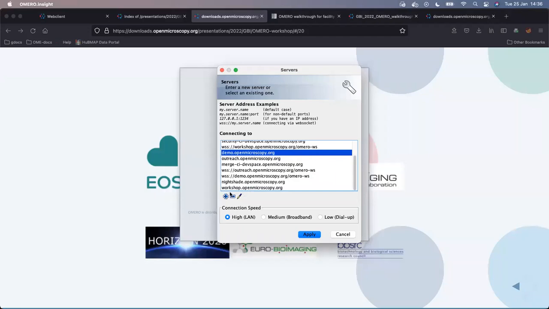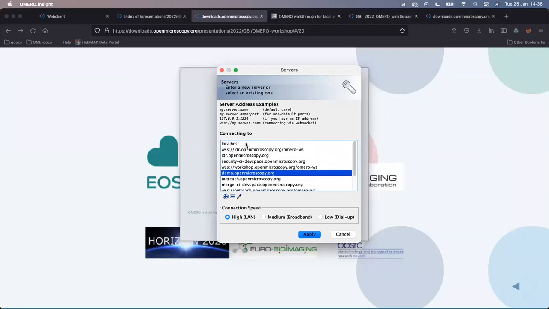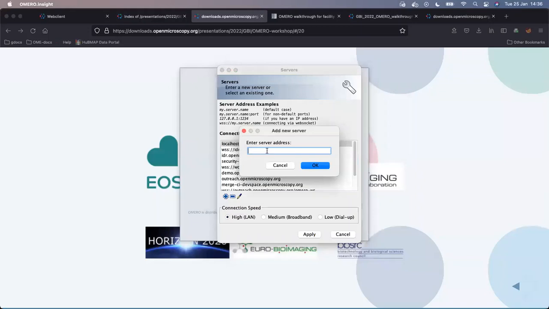The list in your own case will not be populated with anything else but the localhost. The localhost is not the right server. It's not the one you want to connect to. Unless you are a developer, you will never use that address. Instead, you will click on the plus button here under that list and enter a server address. In this case, it will be workshop.openmicroscopy.org.